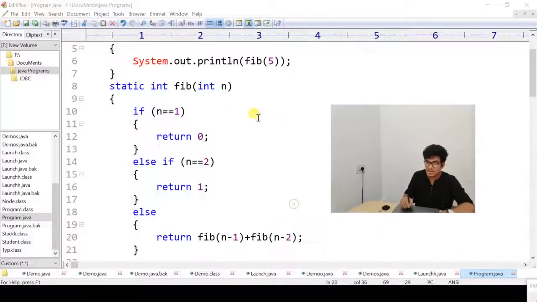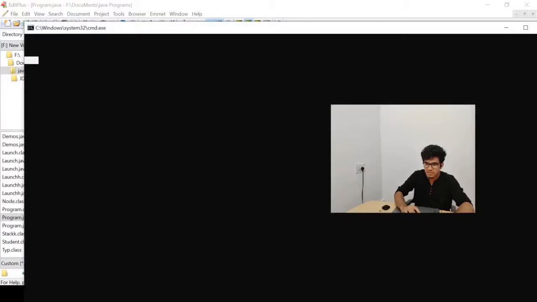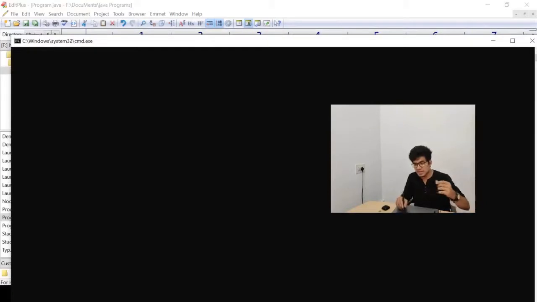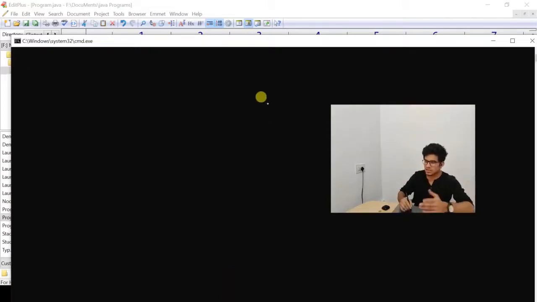But let's see here the problem. What if I ask fib of 1000? It is taking a lot of time. Agree? Because it has to split, do this and that, and that's the problem here. It's taking a lot of time. So let's see whether it will give us the answer or not after some time. I'll pause the screen. This is the problem here. It is still calculating.